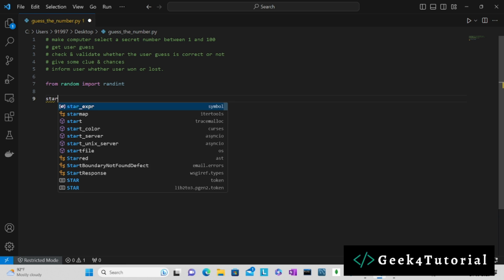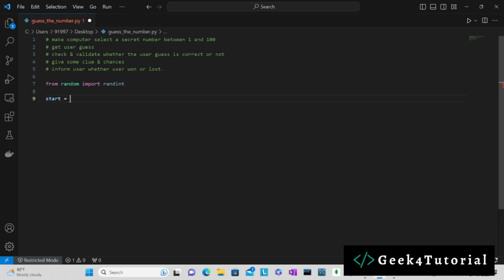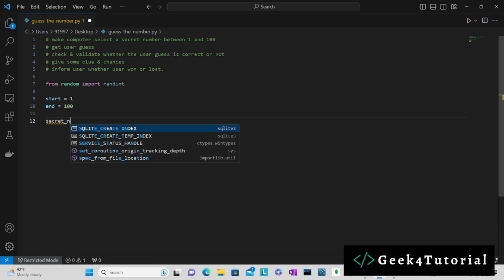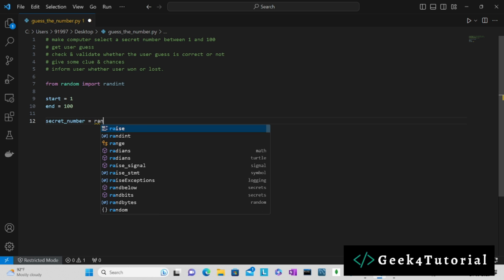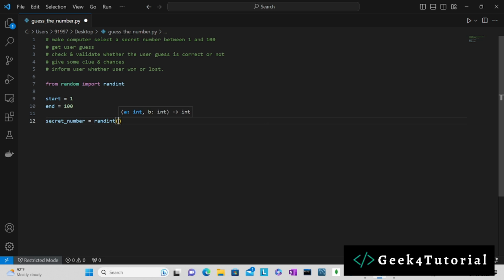So I'm creating one variable, start, which is starting from 1. That's why I'm giving 1 as the value to the start variable. And I'm going to create one more variable, end, whose value is 100. So we have a start and end range. Now we have to create the secret number. So let's create a secret_number variable, and it should point to the randint function with the start and end values.